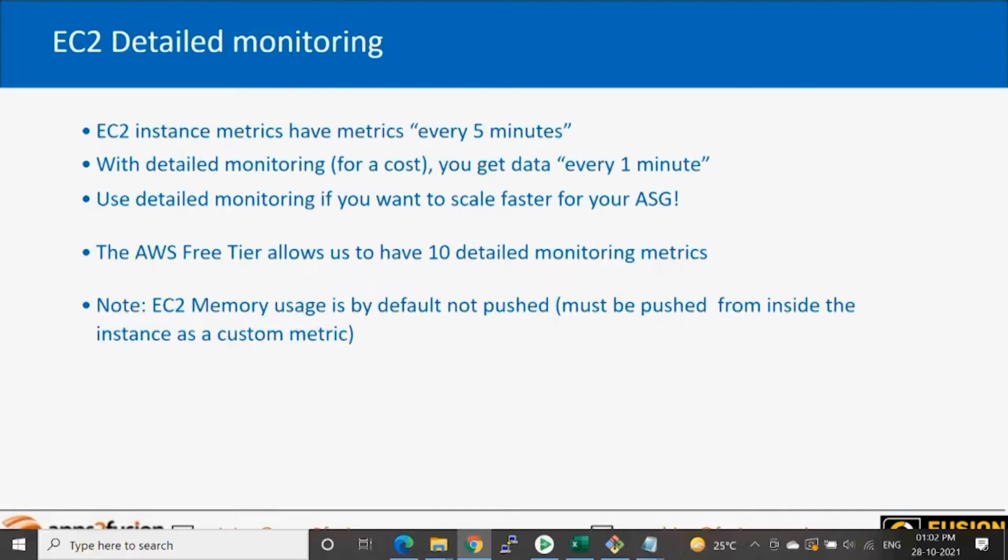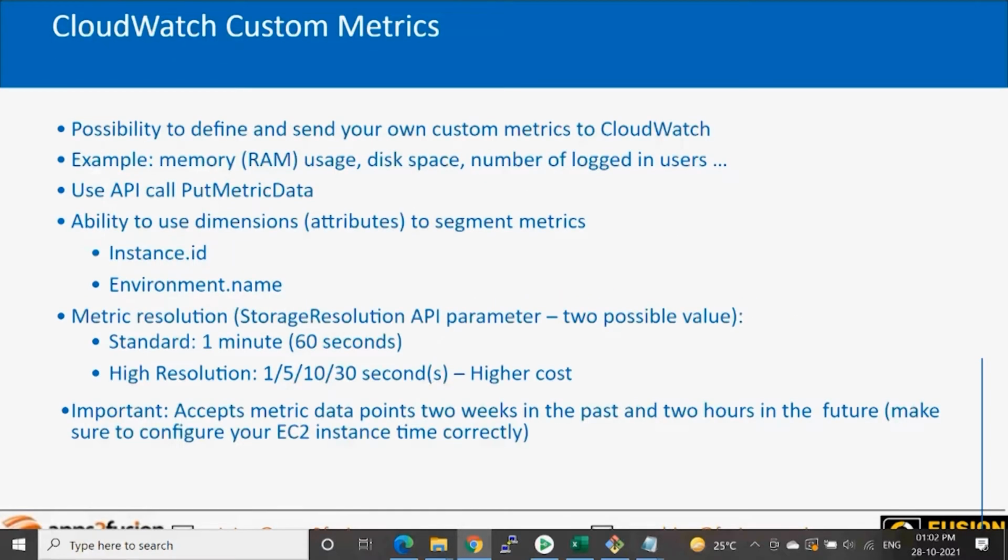The AWS free tier allows us to have 10 detailed monitoring metrics. You can also create custom metrics. You don't necessarily need to use the metrics created by AWS. You can go for custom metrics also. Whether it is RAM, CPU, or network, you can create your own custom metrics, and according to that you can create notifications or alarms, whatever it is. It's up to you. There are no restrictions on that.